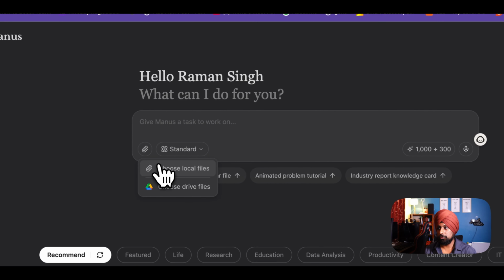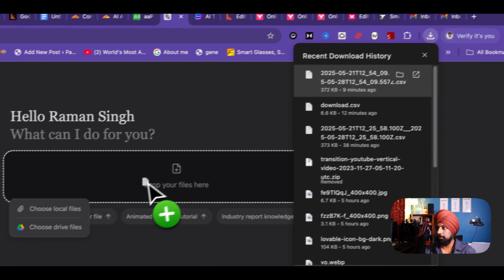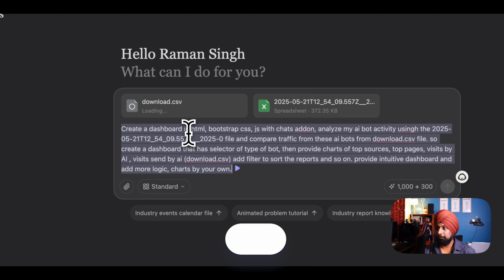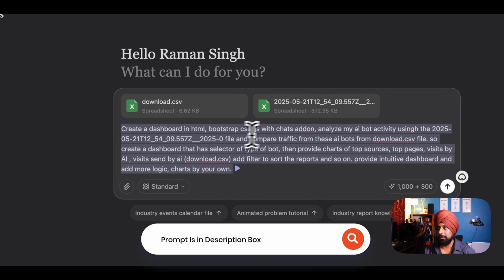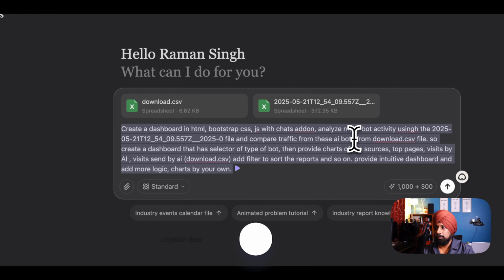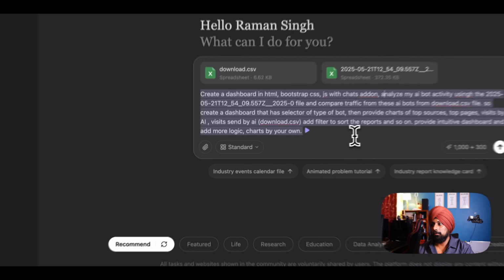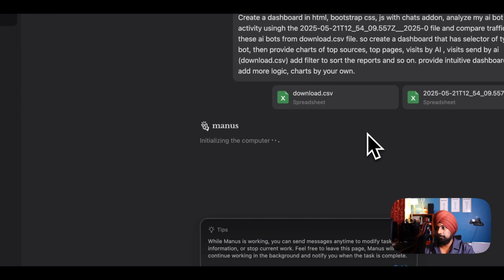So all you need to do is choose the file which you have downloaded, just drag and drop the file here, and the second file is this, and paste this particular prompt which says: create a dashboard in HTML, Bootstrap, CSS with the charts add-on, analyzing my AI bot activity. It's very straightforward, just like that, and press enter.